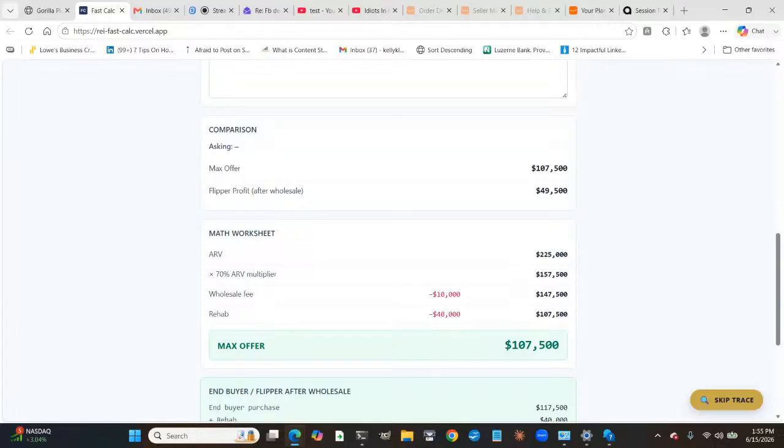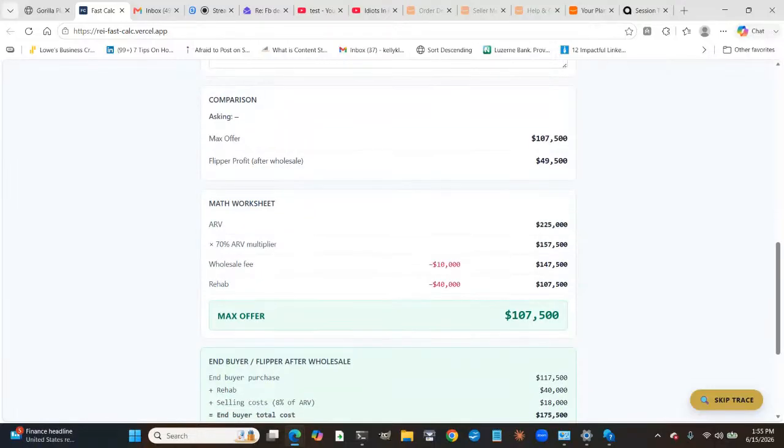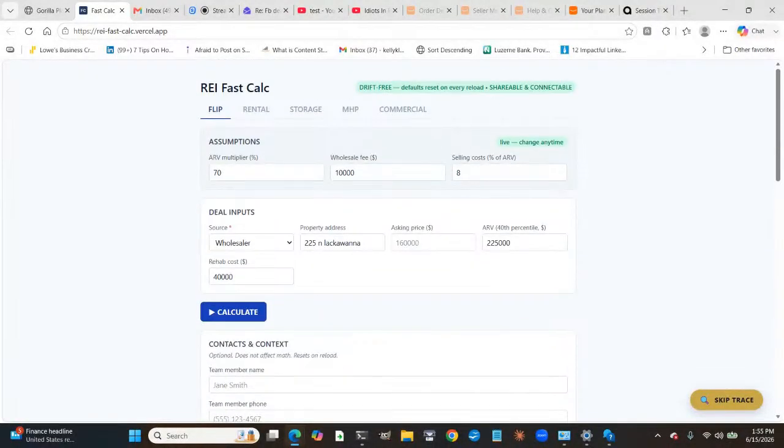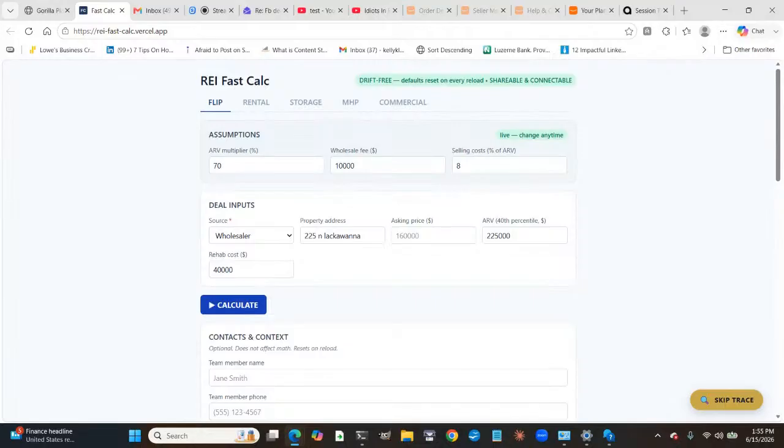Now it's not doing any research. This is what I call a dumb calculator. It's whatever you give it. Input is output. It is saving it to a tracking spreadsheet. You can copy the shareable link, you can copy the deal package, you can print and forward, you can screenshot, whatever. It's yours. We have no interest in it.